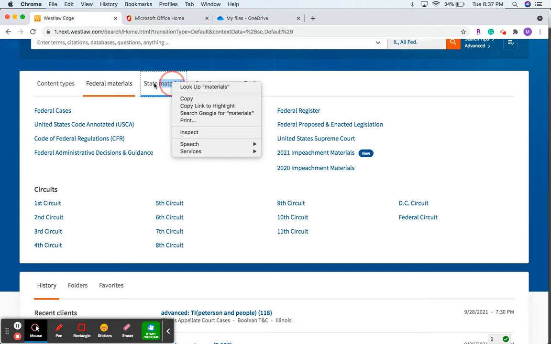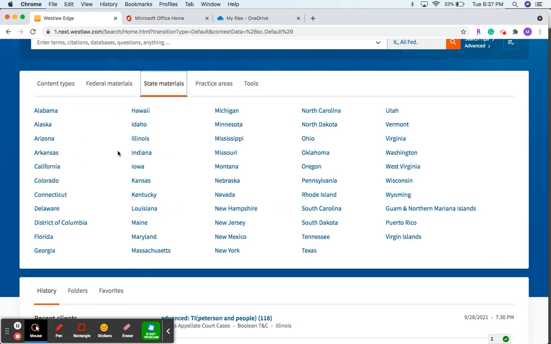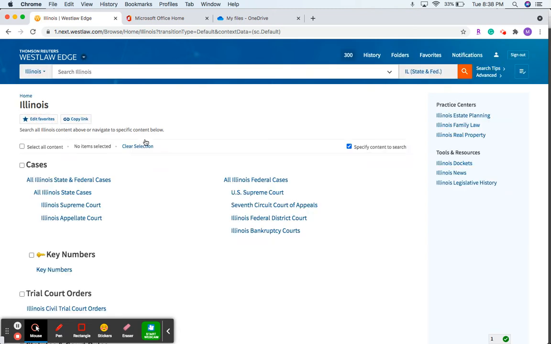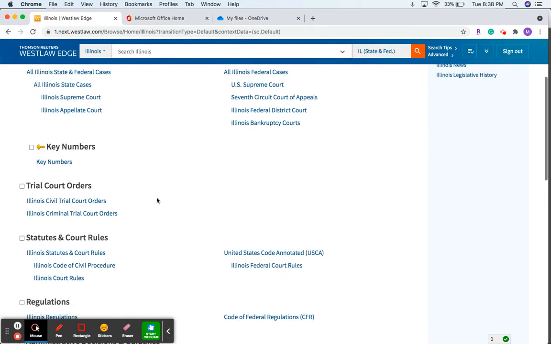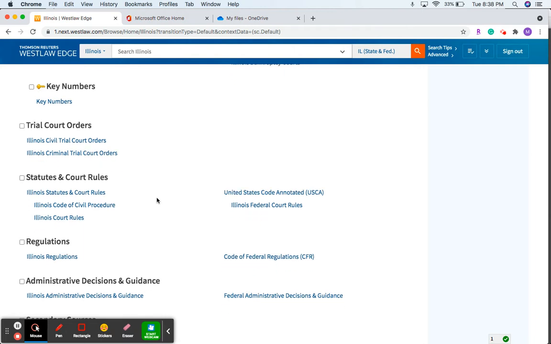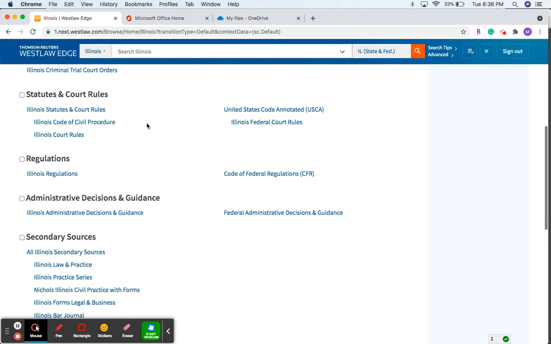State materials. I can choose Illinois. We looked at this a second ago. For Illinois, you have cases. I usually just do Illinois state cases if I'm doing Illinois state research. Don't just choose all of that because you're getting more than you want. You're getting Supreme Court cases and other things that started in Illinois. Then we have trial court orders. These are going to cost extra, so don't use that.